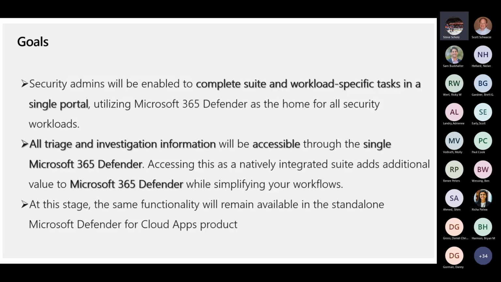Security admins will be enabled to complete suite and workload specific tasks in a single portal. Yay. You don't have to go to multiple different places. Today, there's some things you still have to do there. Some of the app specific stuff, when you go to it, will open up the Microsoft Defender for Cloud Apps portal. You don't have to go look for it yourself; it'll link to it and open it up until we're converging that. All triage and investigations, including things like the advanced hunting features, will all be part of Microsoft 365 Defender as well.